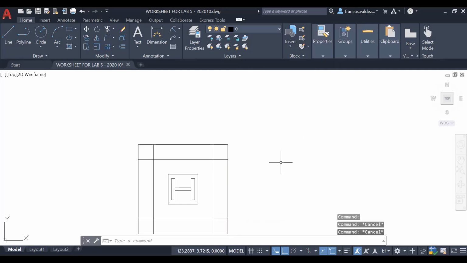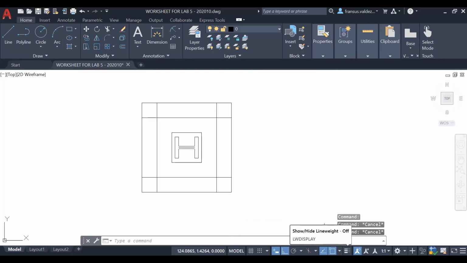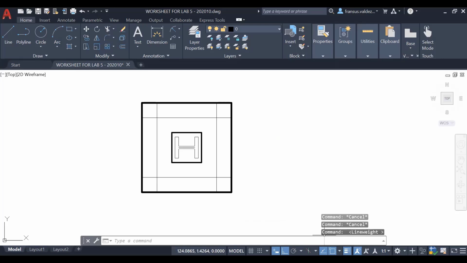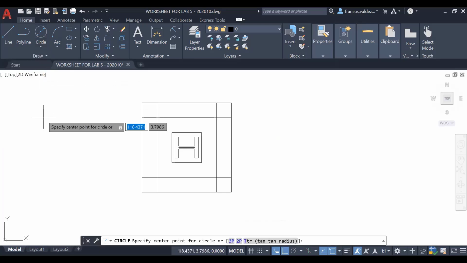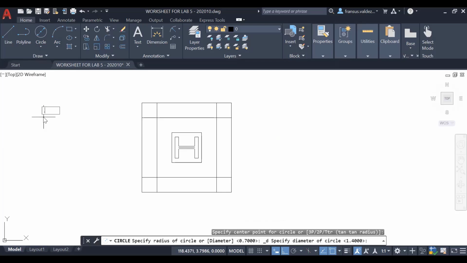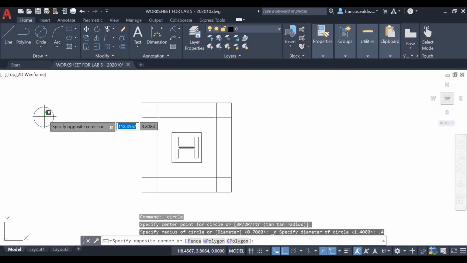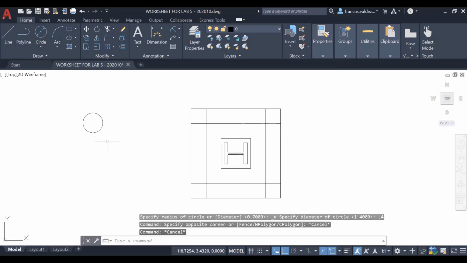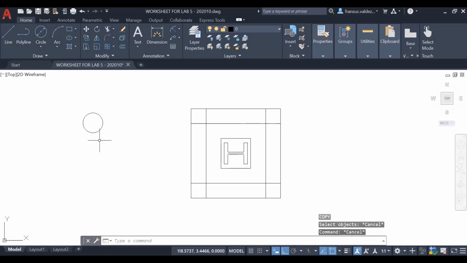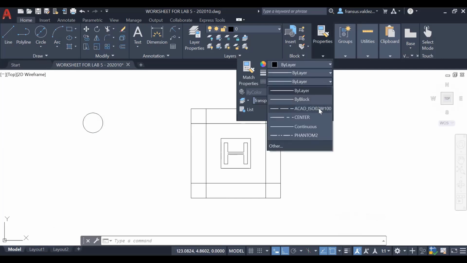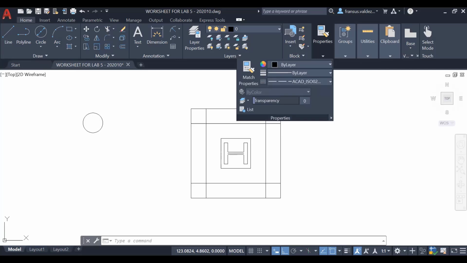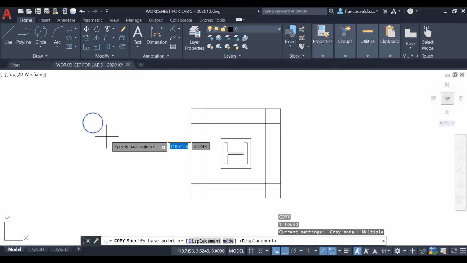You will notice that if I show the line weight here, all these things are showing. Now we go with the circle diameter, now at 0.4. Click anywhere and then 0.4. See this one? That's it. And so we copy this one. Before we copy, we change this one into ISO 02W. Click this one here, 02. So this is ISO 2. However, there was no change.